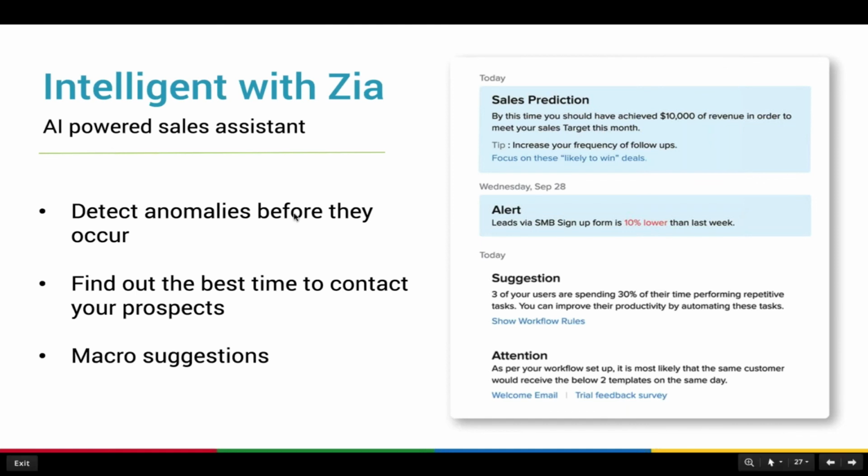What magic does Zia do? Zia detects anomalies even before they occur, and she finds out the best time to contact your prospects. So based on the past interactions you have had with your prospects, she identifies the best time to contact them. And not only that, she also suggests macros based on the repeated activities that you do. Let's take a quick look at Zia.